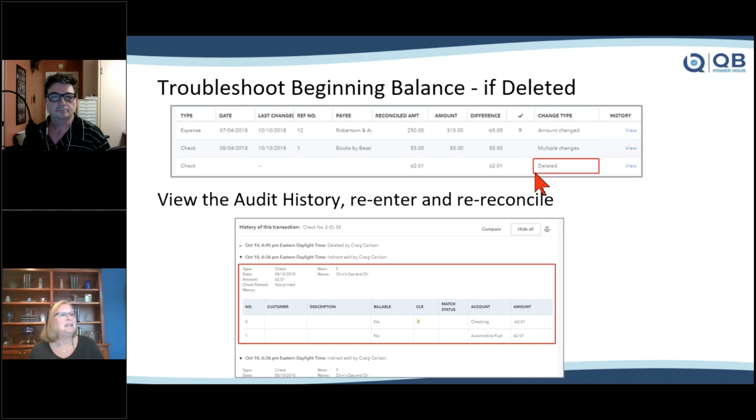On the one where they deleted it, you're going to want to click view so you can go in and look at that audit history like Dan was talking about. You're going to click on the one right before deleted, because deleted, poof, it's gone. So you click on the one right before that to see what the details are. And I would have this open in one window and then go into enter that transaction again in another window so you can see exactly what it was. But you have to re-enter a deleted transaction. And then like Dan said, you can re-reconcile just that one transaction.